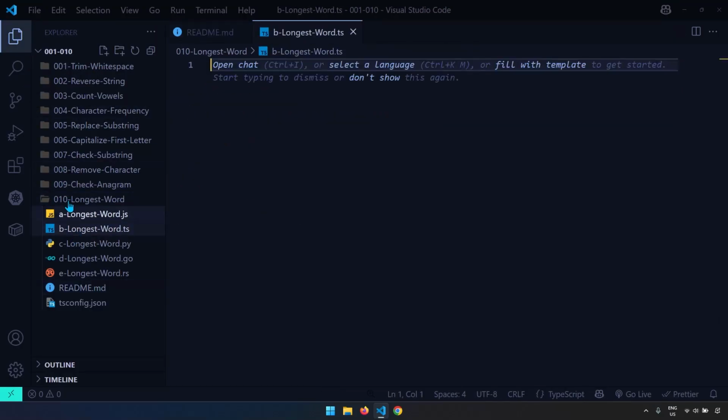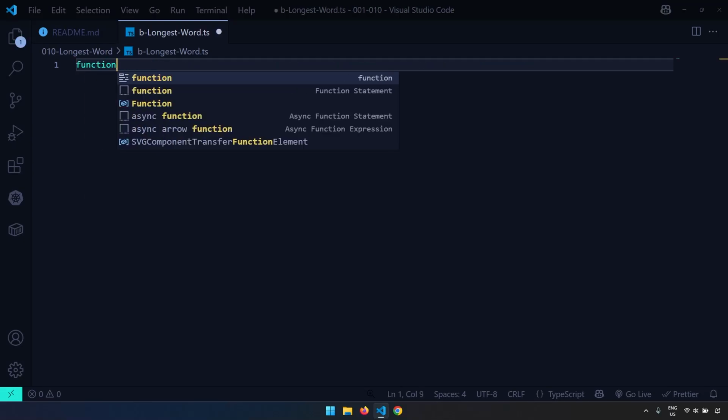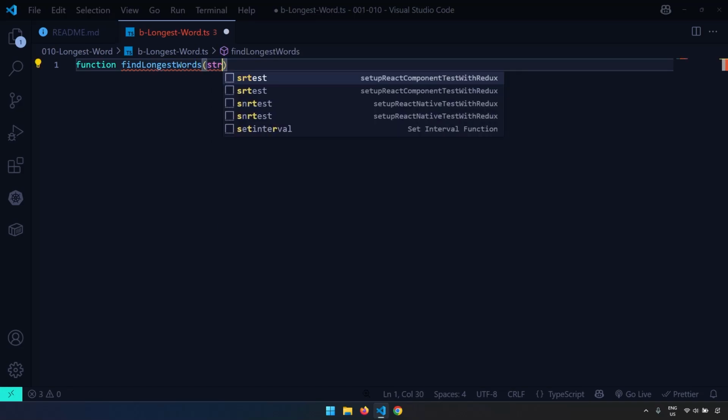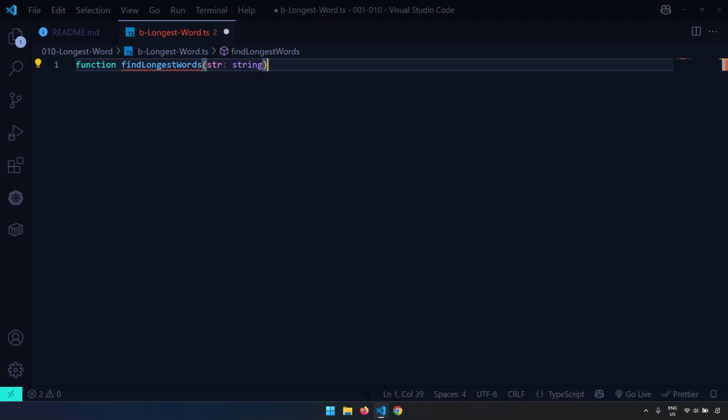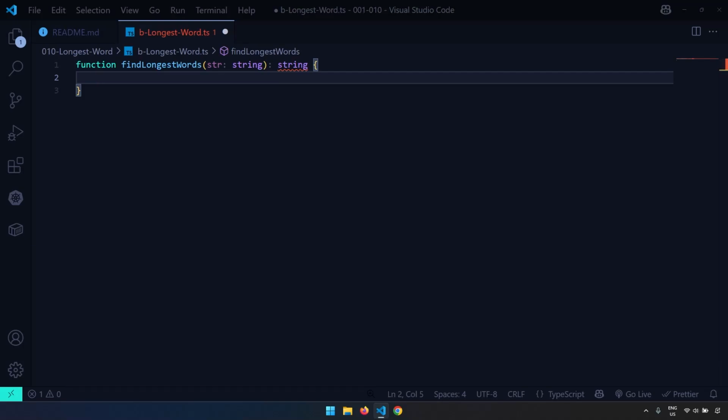So I'm going to open up the TypeScript file. Let's just jump in and see how we're going to solve this for TypeScript. The first thing that I'm going to do is define our function, which is going to be longestWord. The type of our input is going to be string, and what this function is going to produce will also be a string.